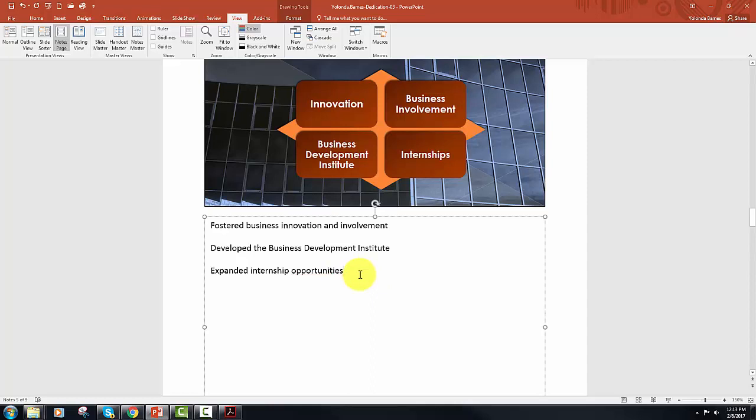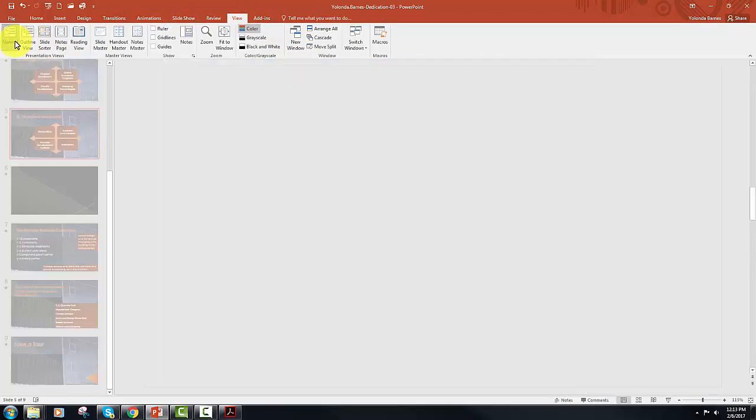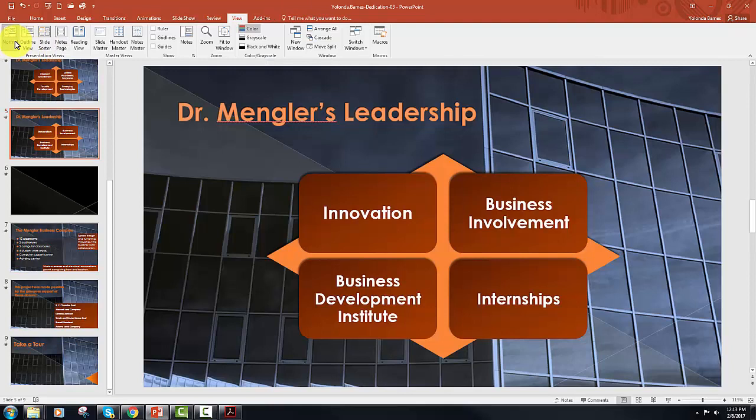Click the Normal button located in the View tab, Presentation Views group, to return to normal view. Print notes pages for slides 4 and 5. Click the File menu and select Print.